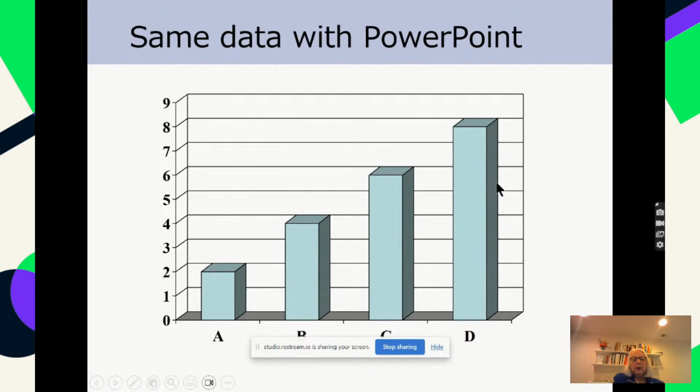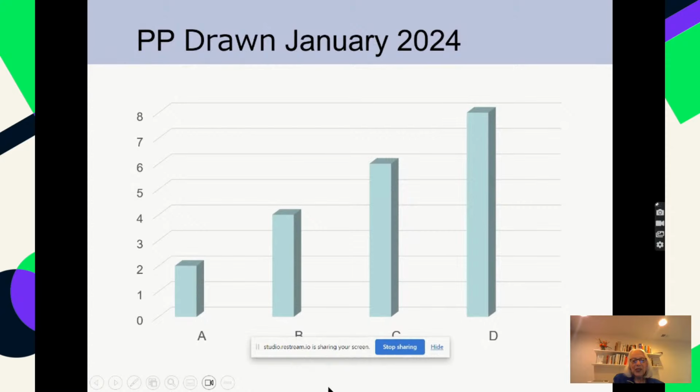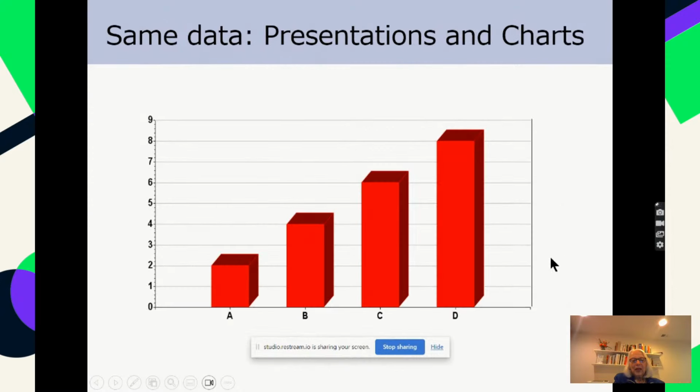Well, as I was preparing for this webinar, I said, I did this a long time ago. I wonder how PowerPoint is today. This was drawn this week, and look, now it matches Excel. So it's no longer true that you read PowerPoint from the back of the bar. Now you read it exactly the same as you would for an Excel chart. Again, you can change the gap depth, but most people don't know that. Here is different software, and here you read it from the front of the bar.